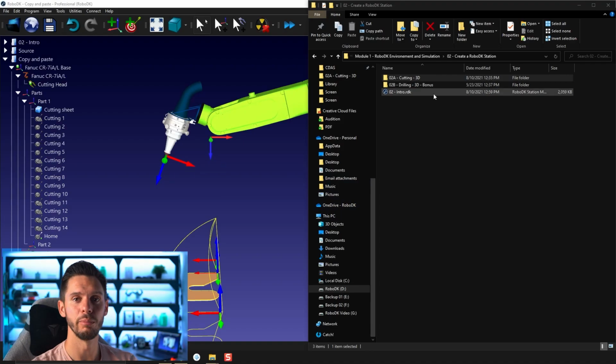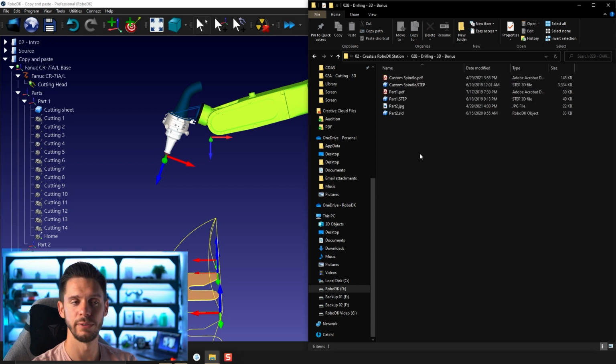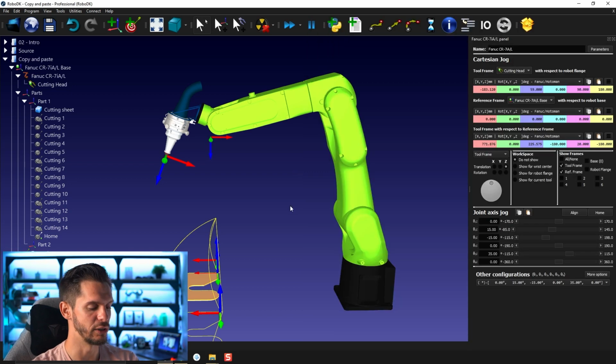If you open the Module 2 folder, you will find 02B Drilling 3D bonus. If you open this one, you will find a bunch of files. It's exactly the same thing as what we've done since the beginning of Module 2, in fact. So the goal is to create a station from scratch.